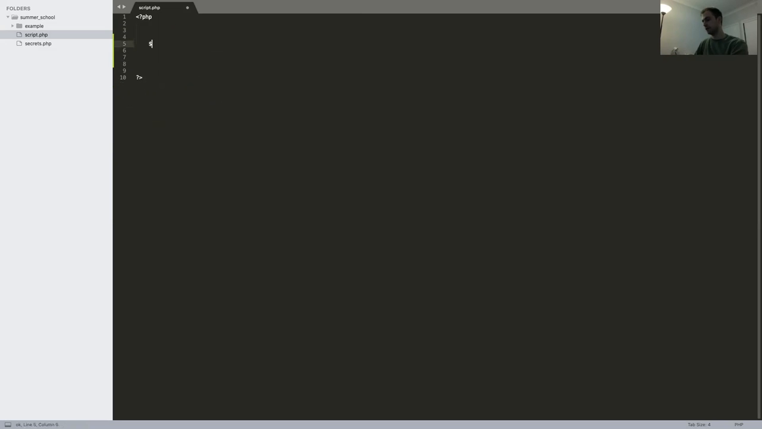So let's start with some random variable. We're going to call this number, and we're going to store zero inside it. And then I'm going to introduce this while pattern. It's also known as a while loop.